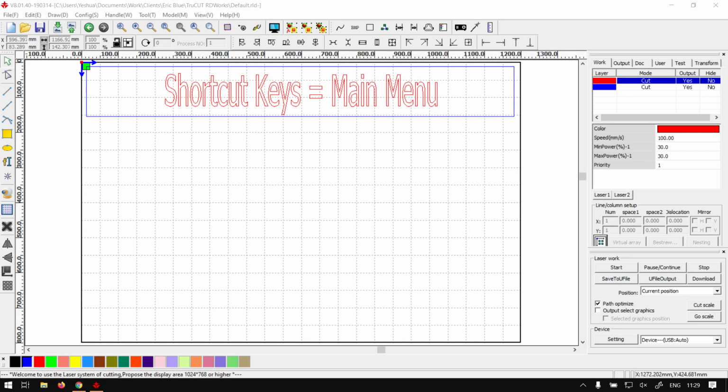Alrighty guys, in today's video we're going to be looking at the main menu shortcut keys for TruCUT RDWorks. But before that, let's have a quick intro first.